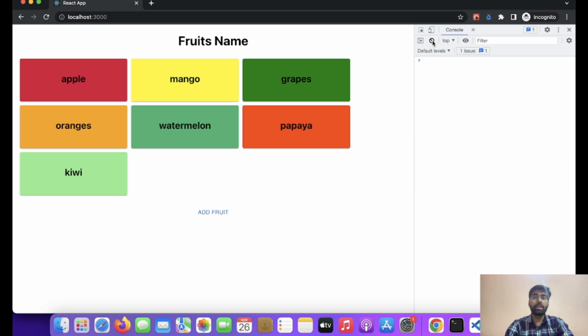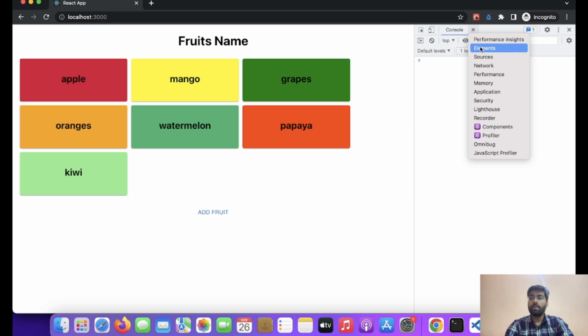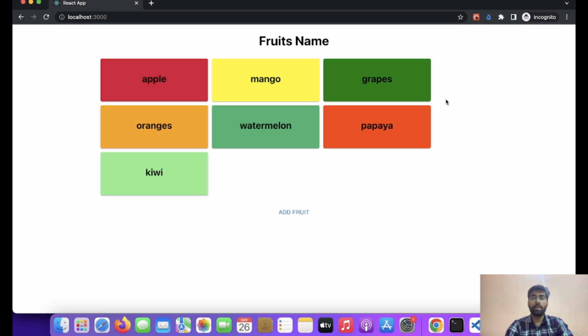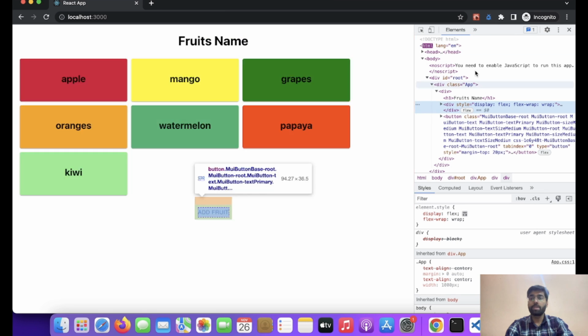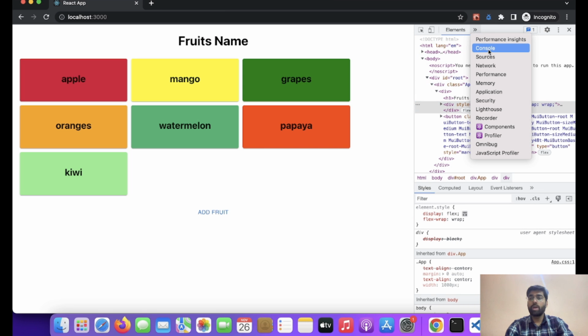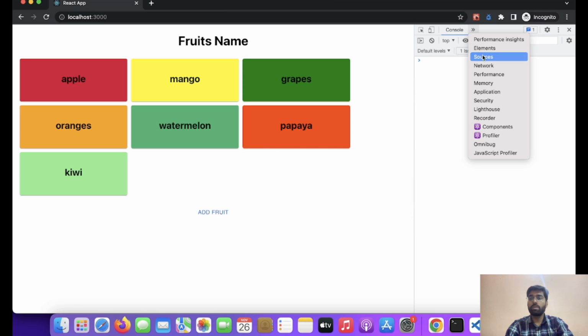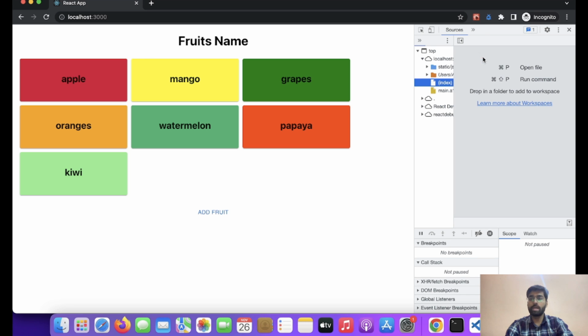Now friends, one more thing, let's proceed to the next level, which is how to add a debugger. In order to add a debugger, you can open this tab. If you do not know how to open it, you can simply right click over here and click on inspect. From here you have the console, the network tab, the sources tab, all these tabs are available.